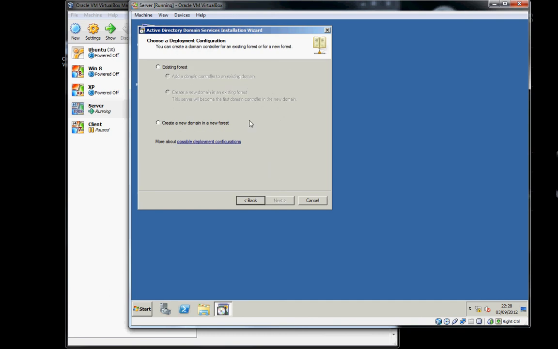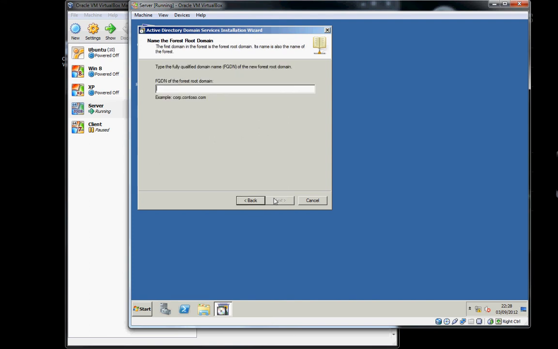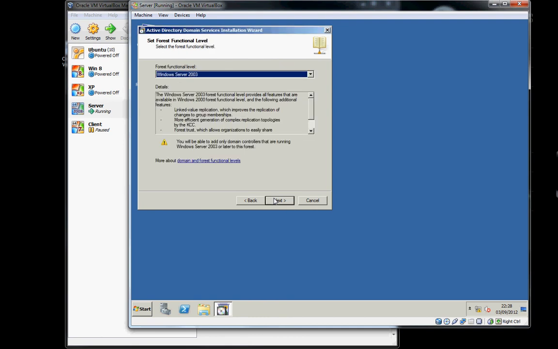We'll be creating a new domain in a new forest, and we will supply the fully qualified domain name. In my case, it's going to be ken.co.uk. The wizard will check the name isn't already in use on the network. It will verify that our NetBIOS name is suitable, and will ask us which level of security we want to install. As we're using Windows 7, it's quite safe to choose Windows Server 2008 Release 2.